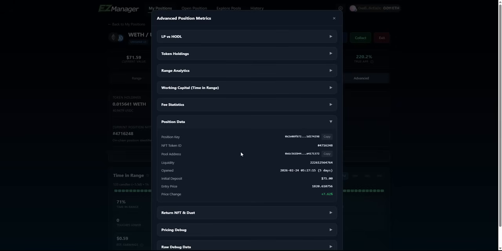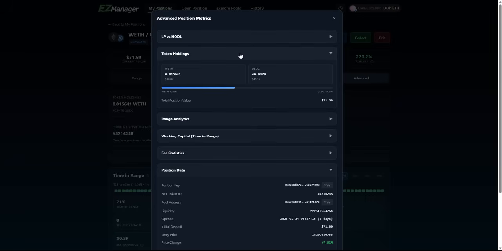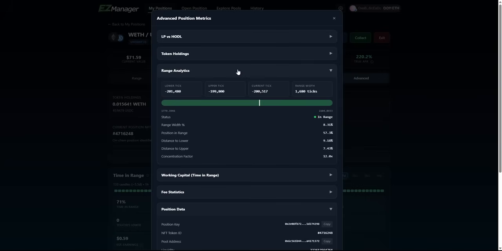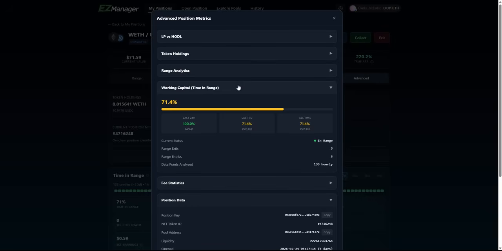If you click View All Advanced Metrics, you get the deeper view. More detail on LP versus hold, a clearer holdings breakdown, range analytics down to ticks, distance to lower and upper, and time and range, similar to what you saw in Managed Position.